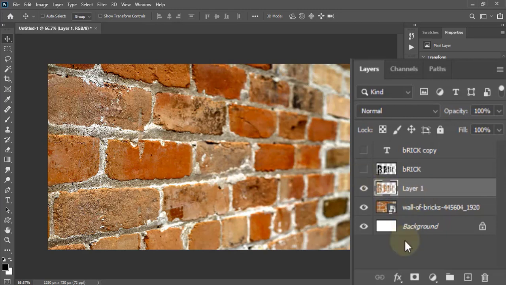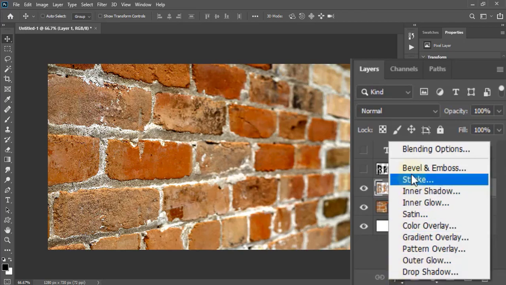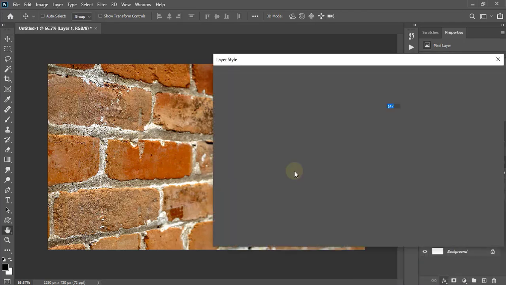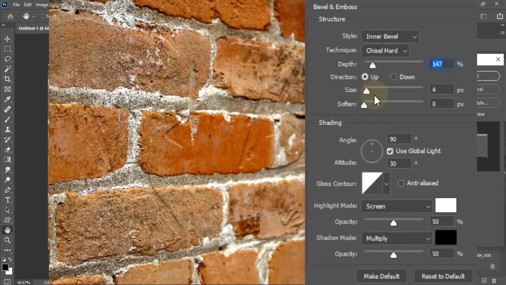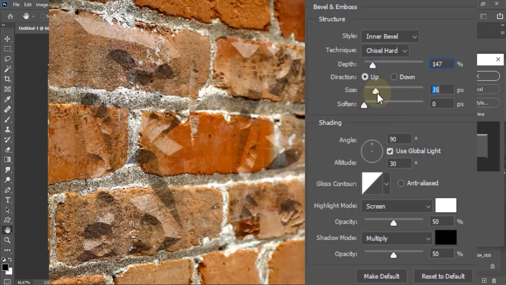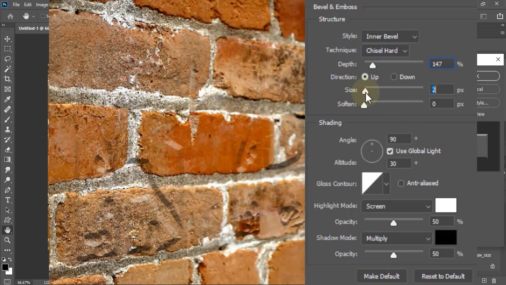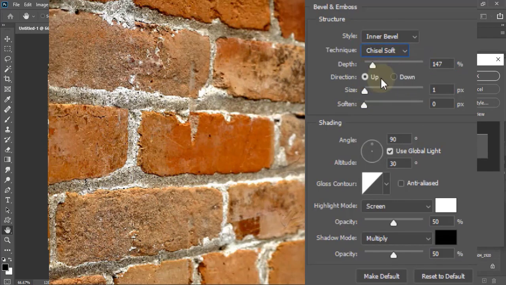Now, go to the bottom and hit the function button, select Bevel and Emboss in the menu. Here, in the panel, there is no specific setting that you need to do. Just select Inner Bevel from the Style menu. Then, Chisel Hard from the Technique menu. And then, adjust the size of the bevel to a very few pixels. You can see the preview to get an idea of how small a bevel we need.